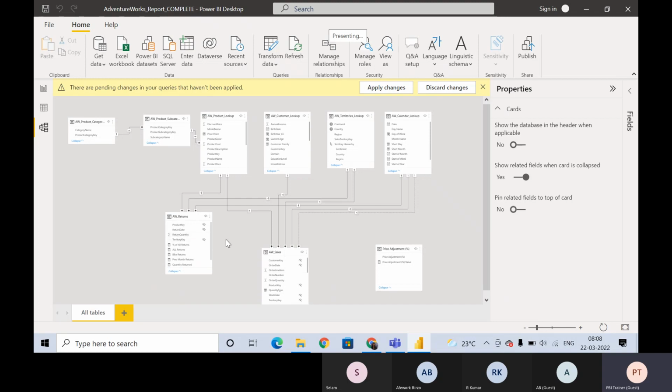Now we don't need to create a relationship between returns and sales, right? So why is it not recommended? You can do returns to product category, or maybe product subcategory, and instead of creating it from product lookup, you could have created it from returns to sales. But that is not recommended, because it will create a lot of errors, because this shows how it flows, right?